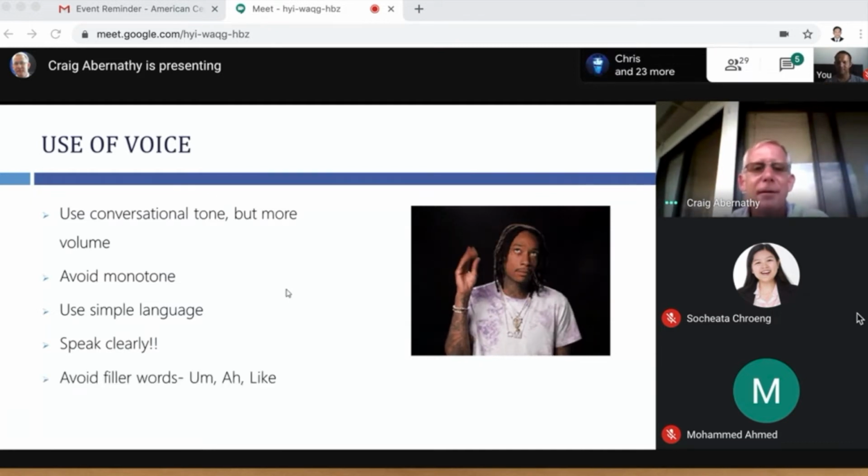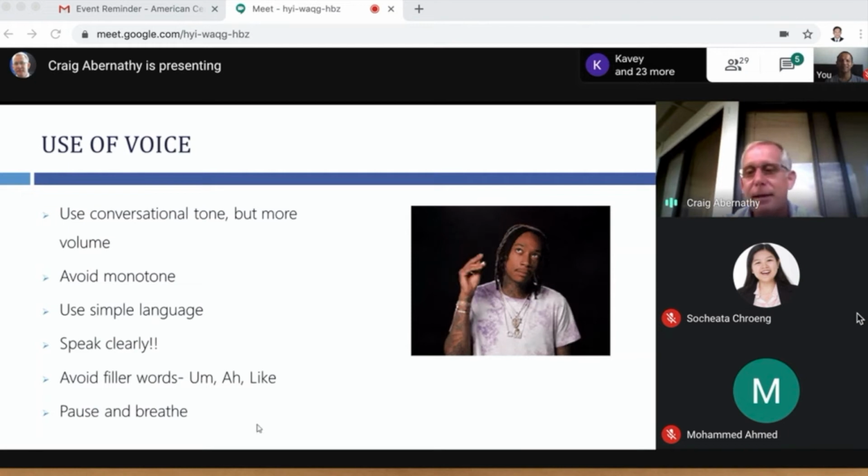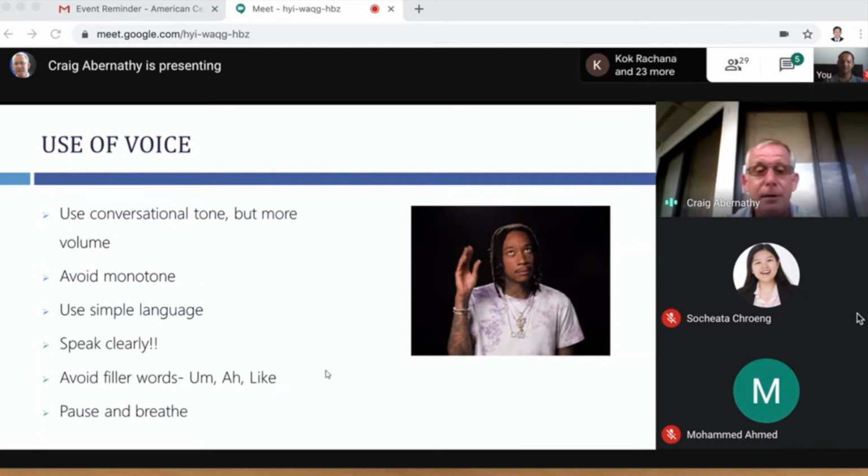And then avoid filler words. You don't want to say things like "like." You don't want to do that. I don't know what filler words you have in Khmer, but these are some common ones in English that we use. And then take your time and breathe when you need to. Just work through your presentation and try to relax.